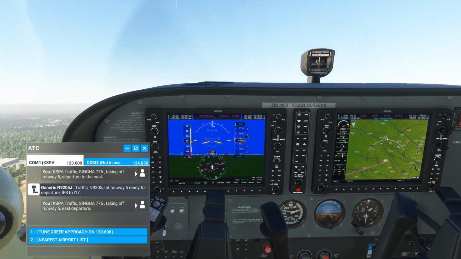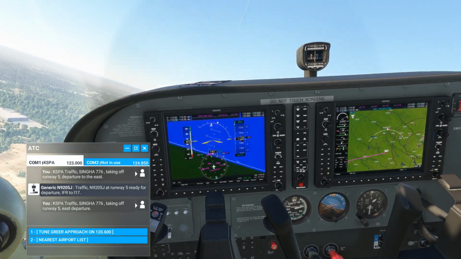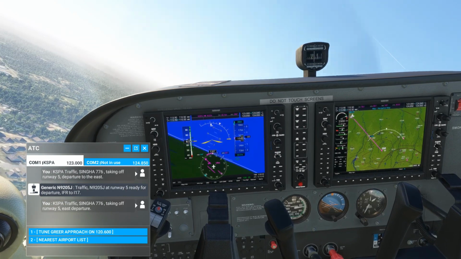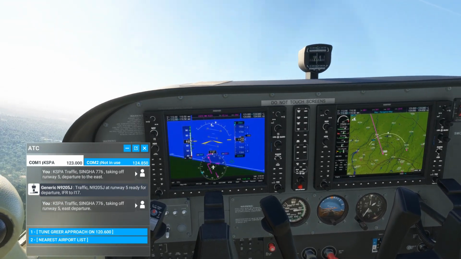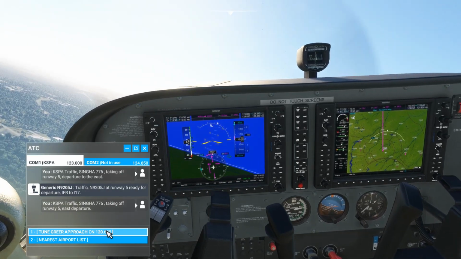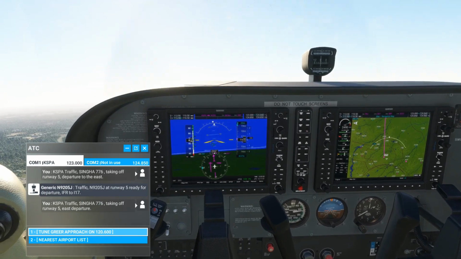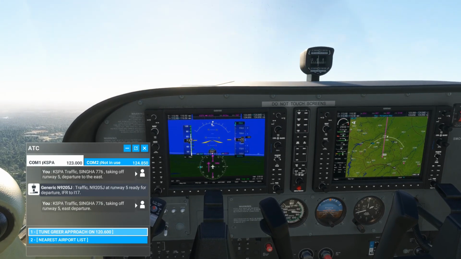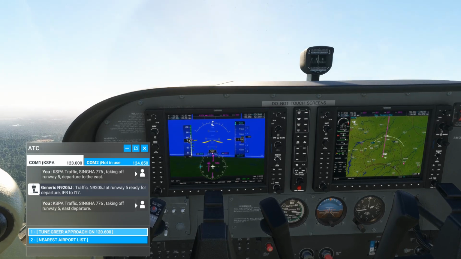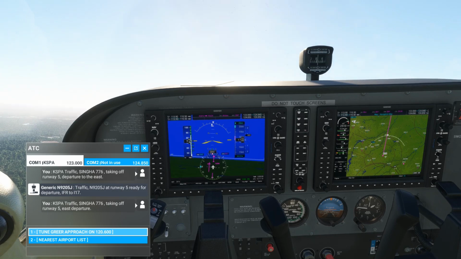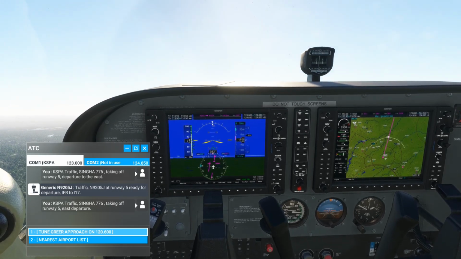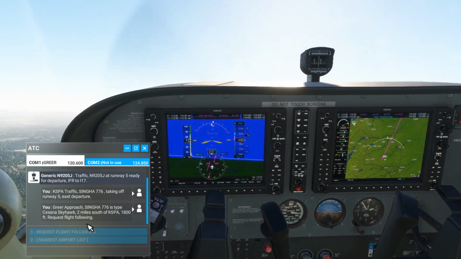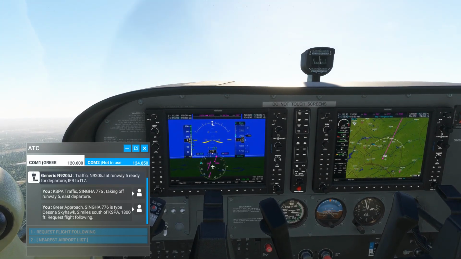Okay, push this down. Make our turn. Okay. Level off. Oh, that was a poorly coordinated turn. Flaps up. Go higher than 2,000. Let's go 3,000, I believe. Greer approach Singa 776 is type Cessna Skyhawk 2 miles south of Kilo Sierra Papa Alpha 1,800 feet. Request flight following.